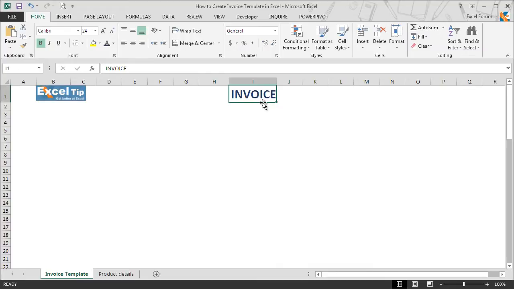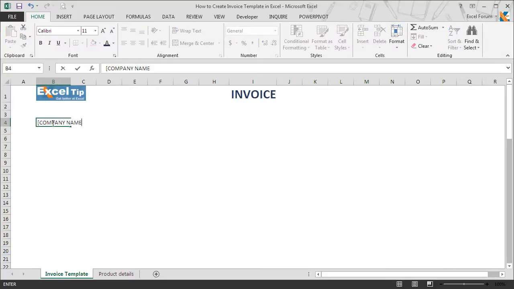And now we'll type the company details that are selling the products at the top of the invoice. So we go to B4 and we type company name in the brackets. For now, we will have the sample text instead of taking actual details, but you can change it as per your own convenience. So wherever we are inserting the text inside the brackets, you can replace it with the actual values.